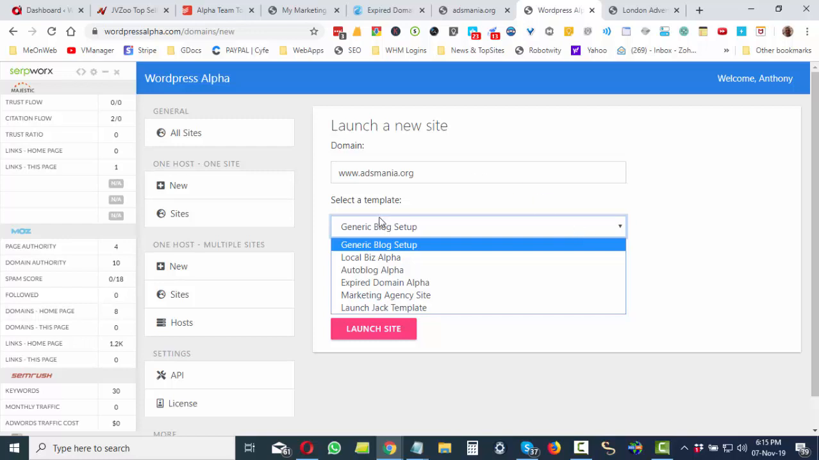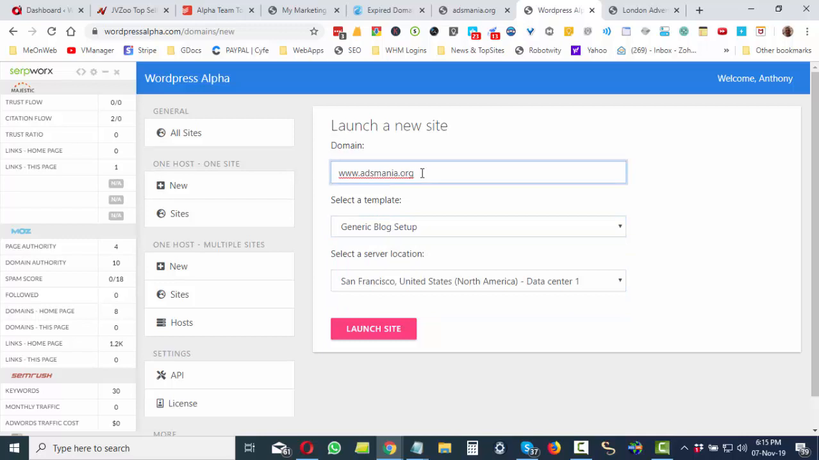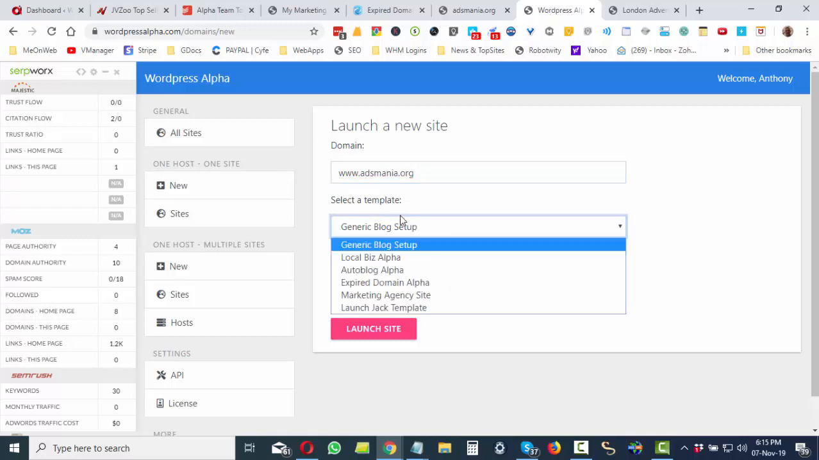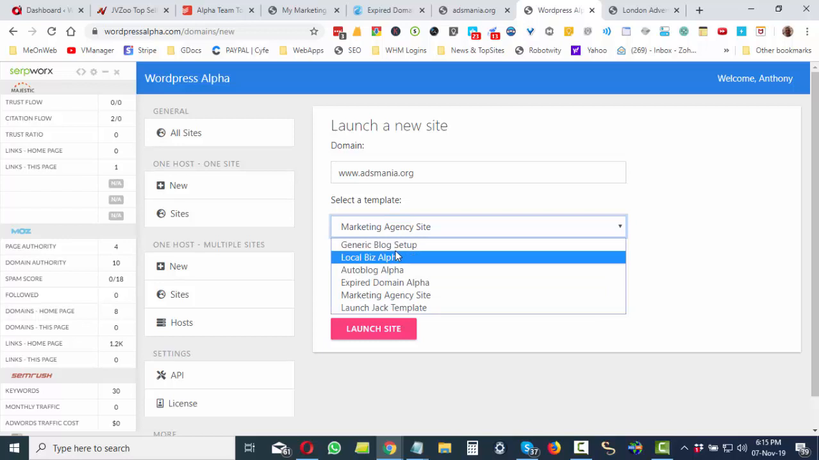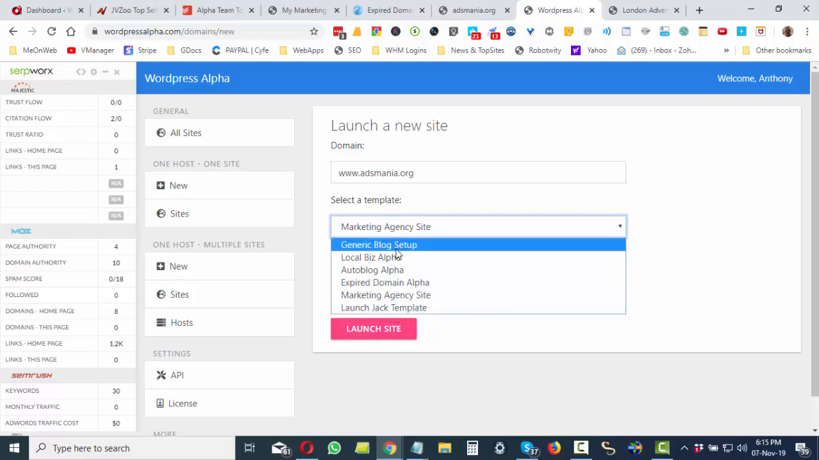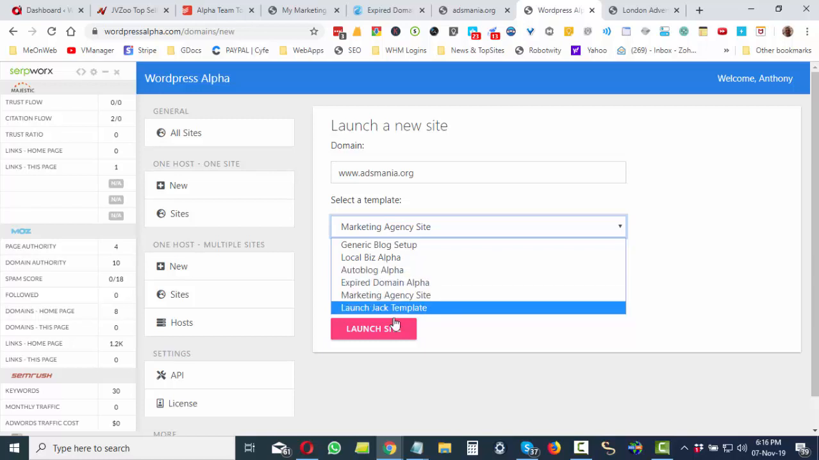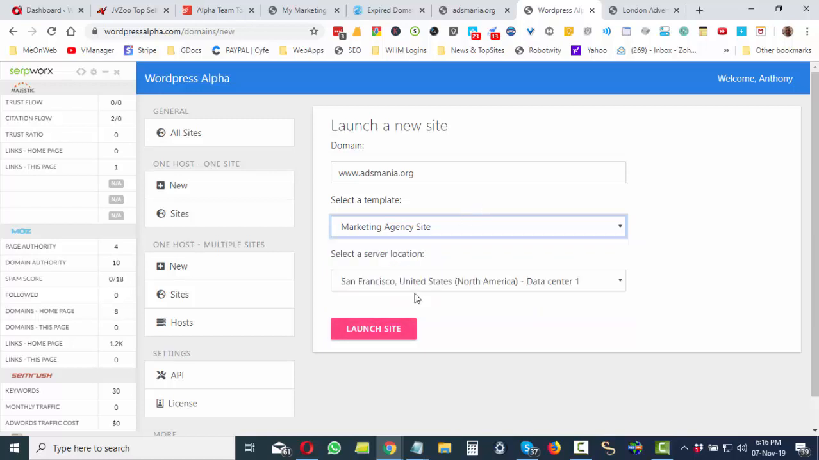Anyway, what you will see when you add in the domain that we're going to deploy is a drop down where we can choose what kind of site we want to deploy. You must choose marketing agency site. This is what your license will cover. It will not allow you to deploy any of these other types of sites. You need specific licenses for each type in here. So we're going to choose marketing agency site, and we can choose a server location.